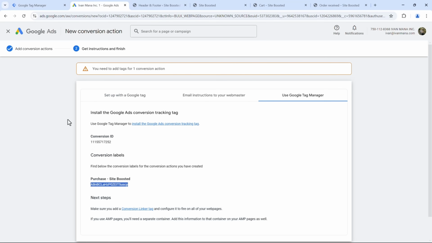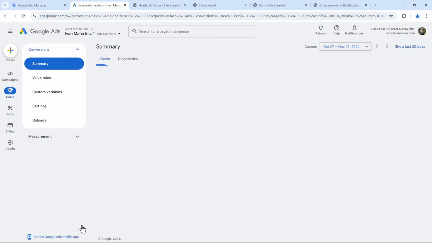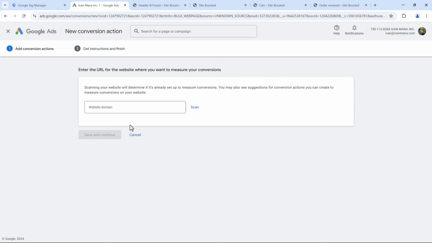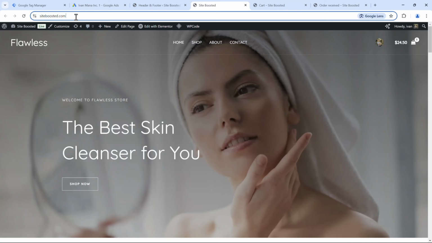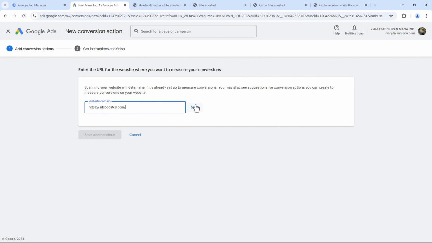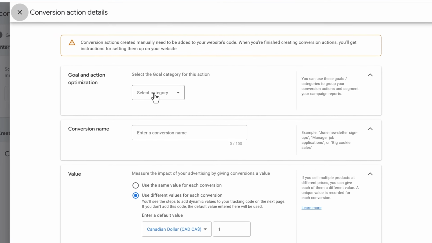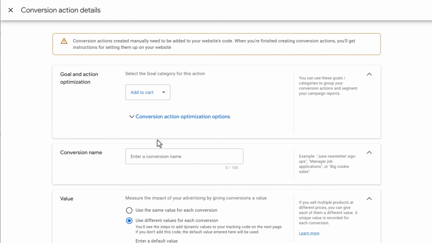Let's go back here. Let's add the add to cart event. Like I was saying, let's click on done. Let's click on create conversion action. Let's click on website. We're going to again enter our website name here. Let's say scan. Let's say add a conversion event, and we're just going to breeze through this because we already know what they mean. So we'll click on add to cart.